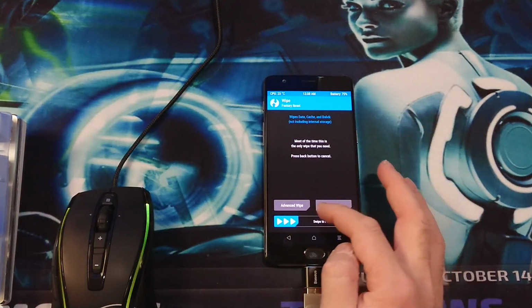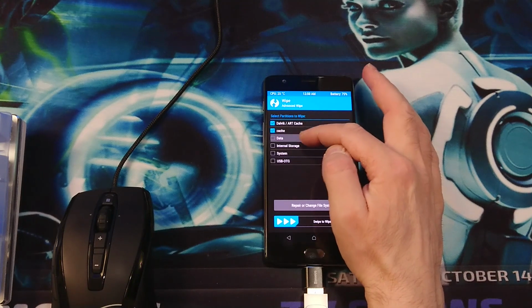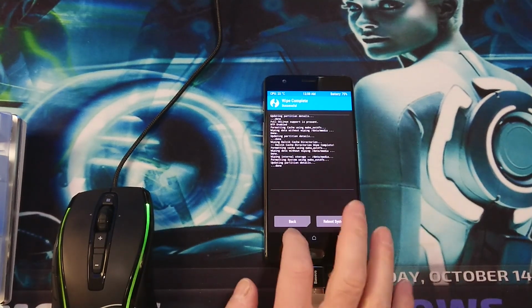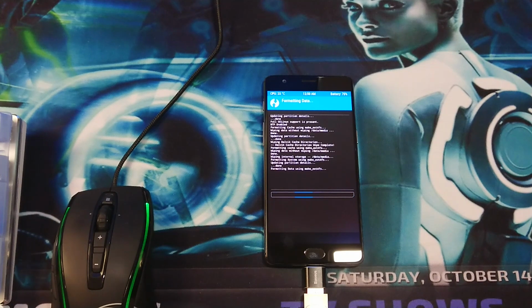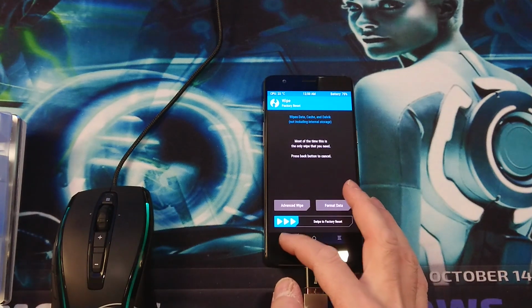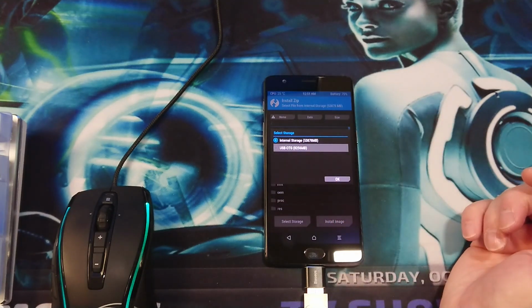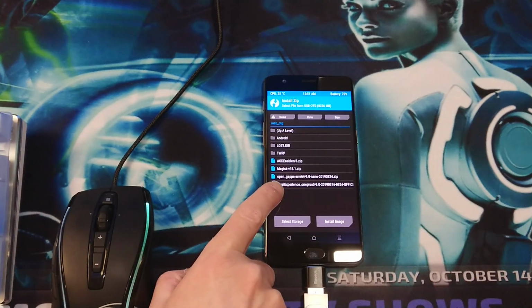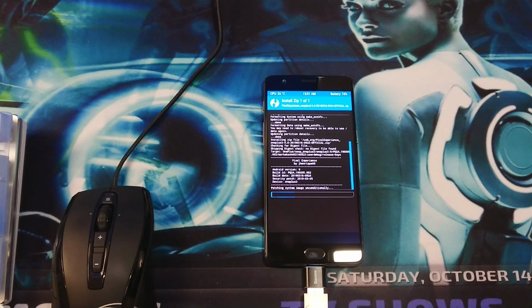Start with a wipe. Let's do first the factory reset, and then we do advanced wipe: Dalvik, cache, data, internal storage and system. And swipe to wipe. First 5 options. Format, yes. Then we want to select the storage, USB OTG, on-the-go, and let's see if we have here the Pixel Experience ROM, which we just copied on the USB. Swipe to flash. Now let's see if this will install.